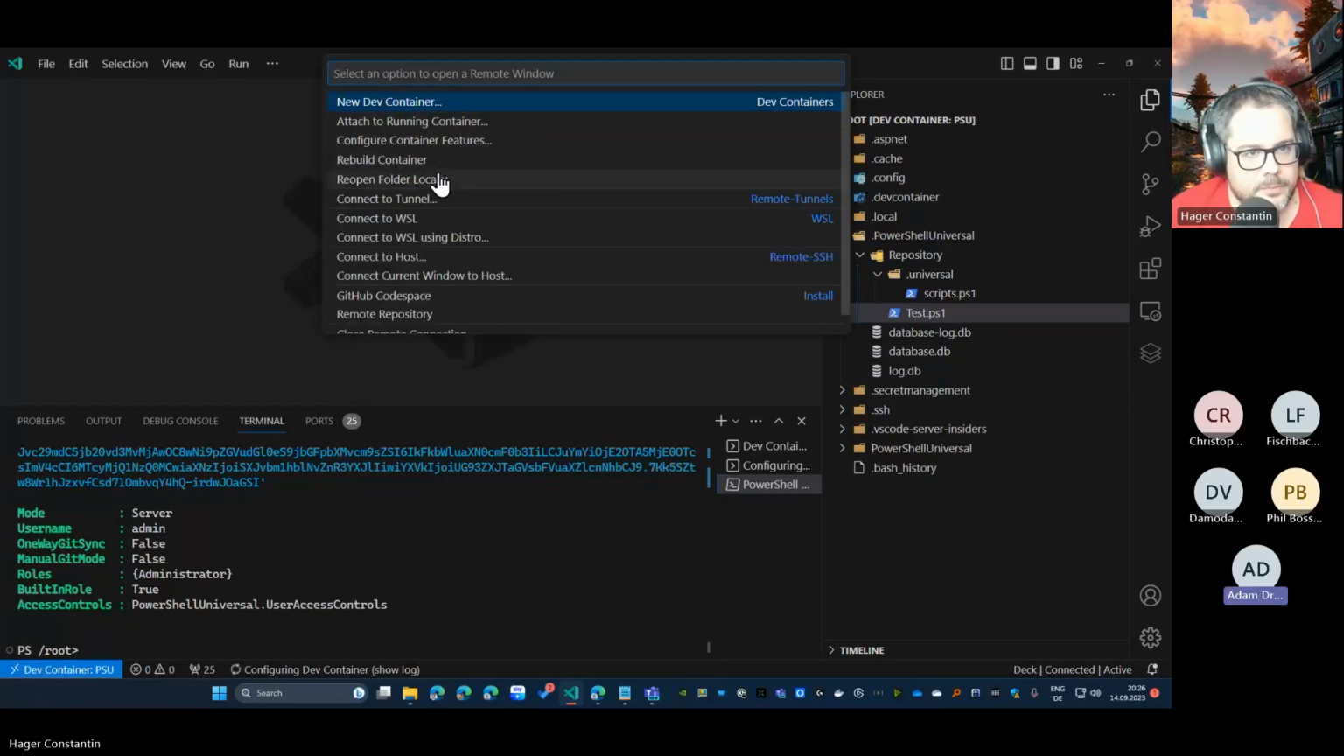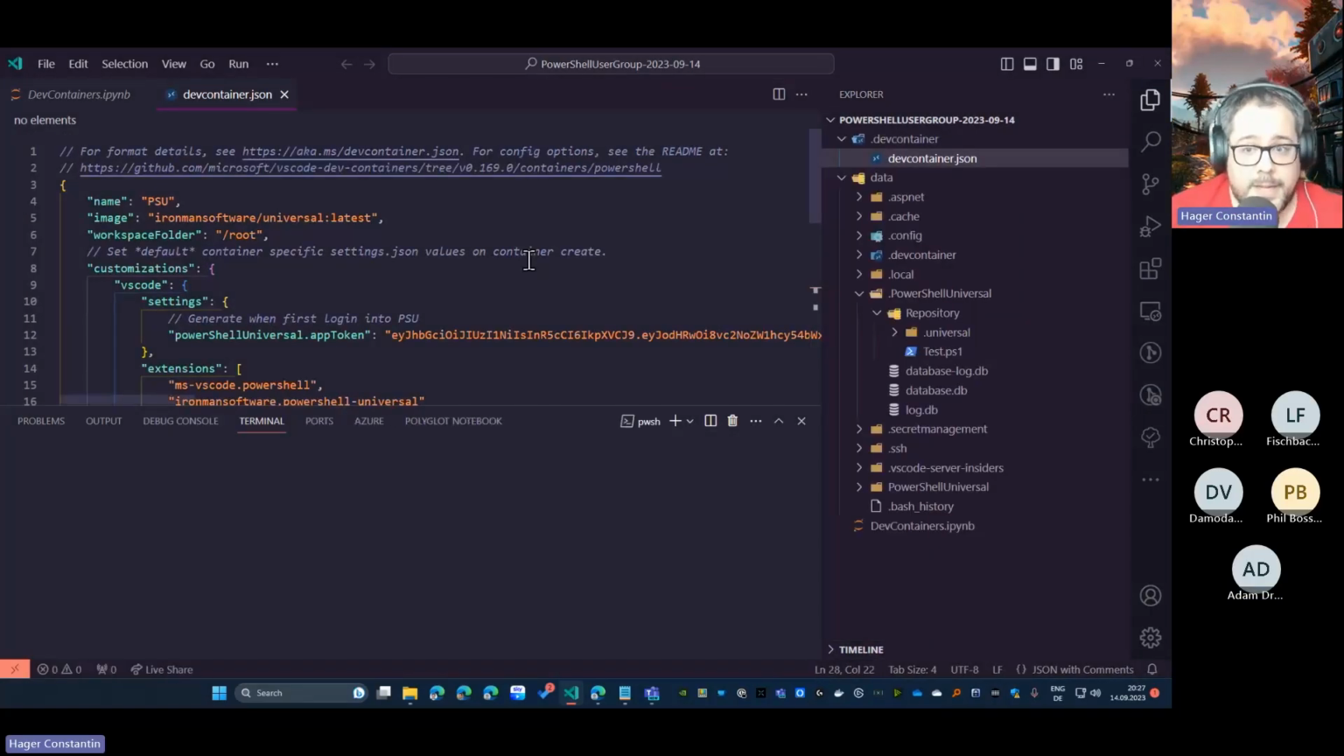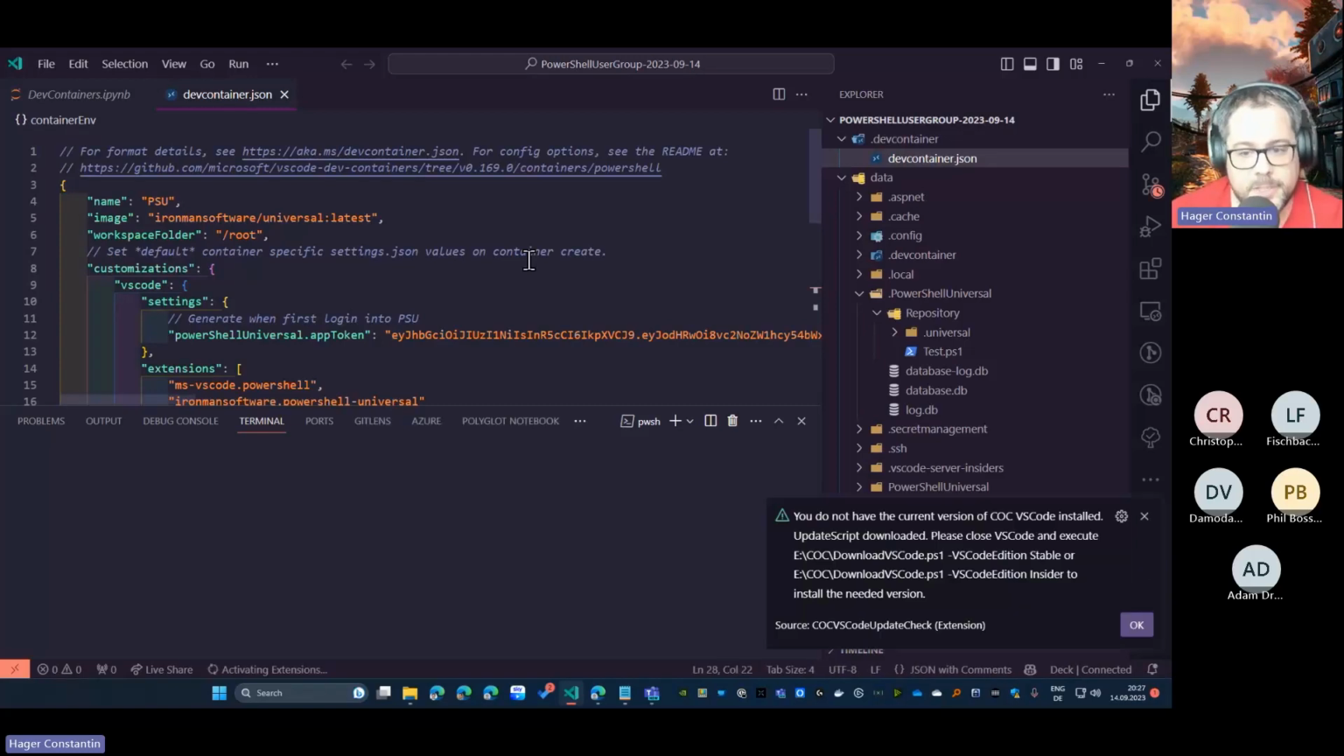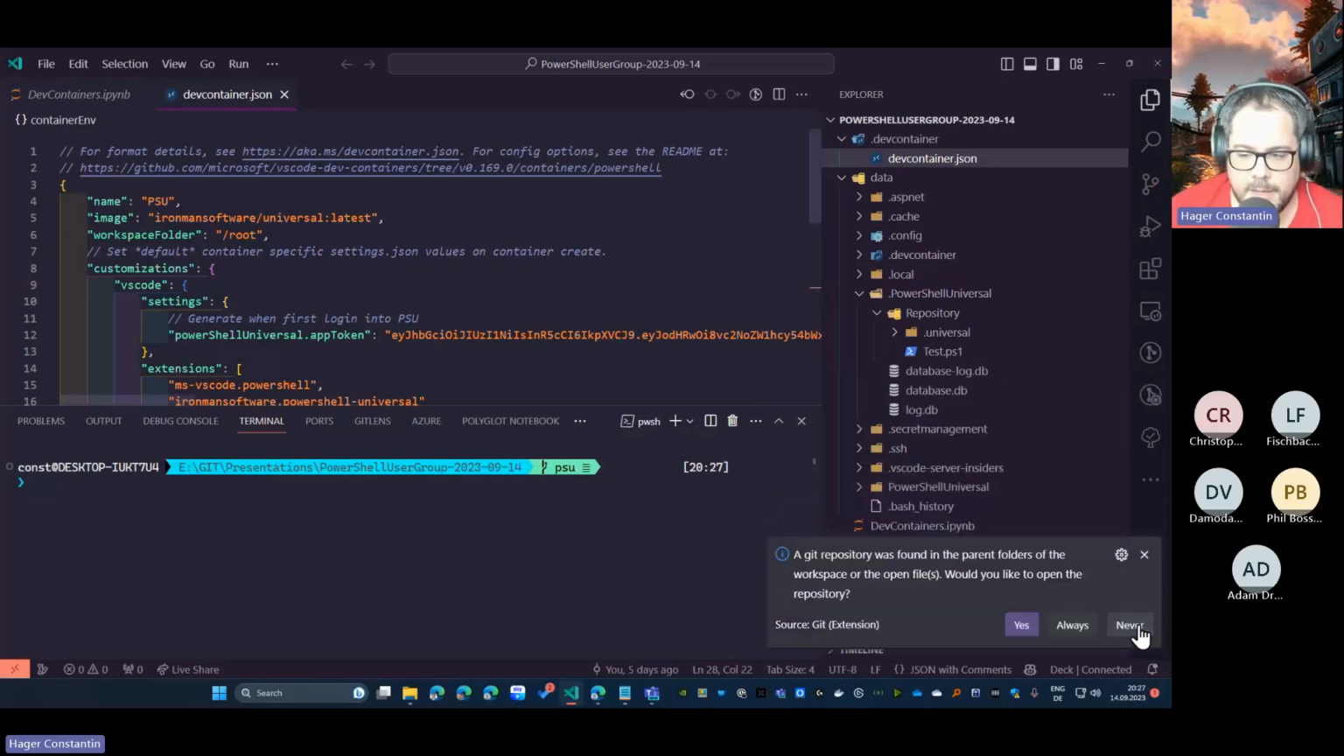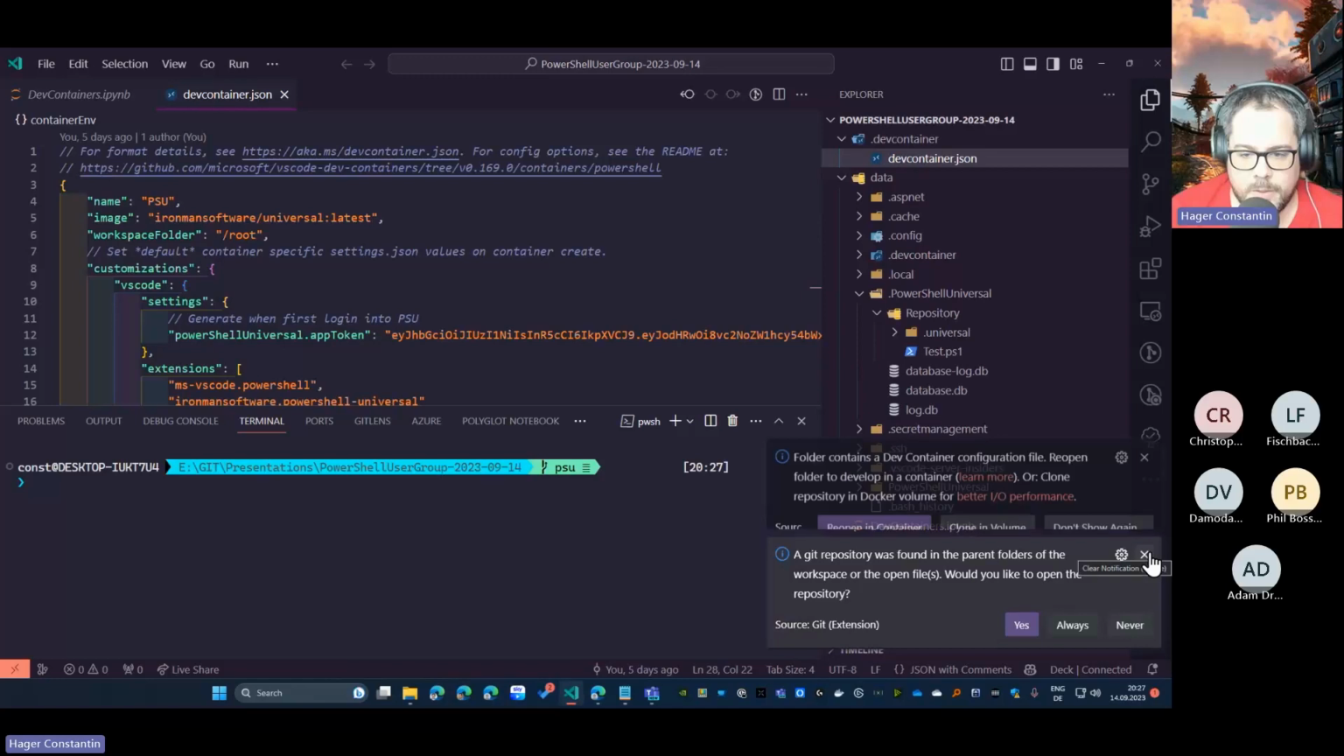I would say that's really cool. I haven't really used dev containers all that much, but that is pretty neat. Yeah, this is also my first project where I have used dev containers.